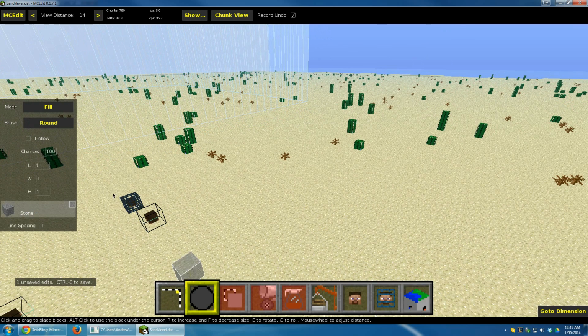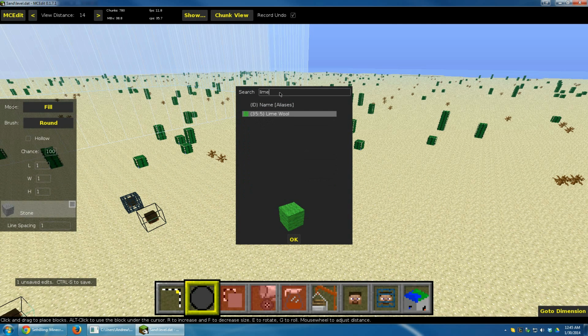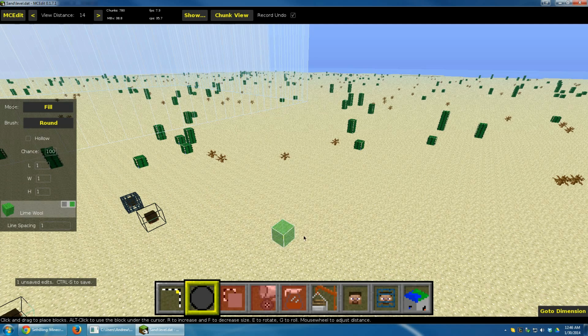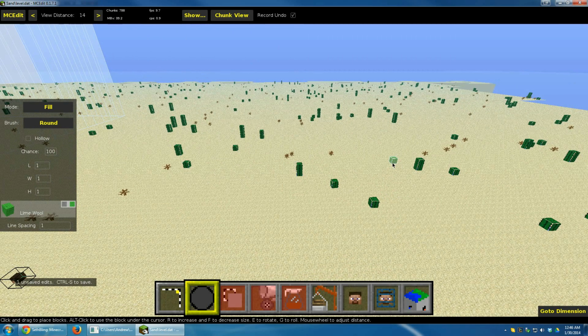So I'm going to go to my brush tool. I want to make sure my length, width, and height are all 1, so I have a single block. I'm going to click on the stone, and then I'm going to search for lime. There's lime wool. I'm going to hit OK. And then I'm going to move a little bit far away from my player because I don't want him to die, because I'm going to be making TNT. So I'm going to click once.